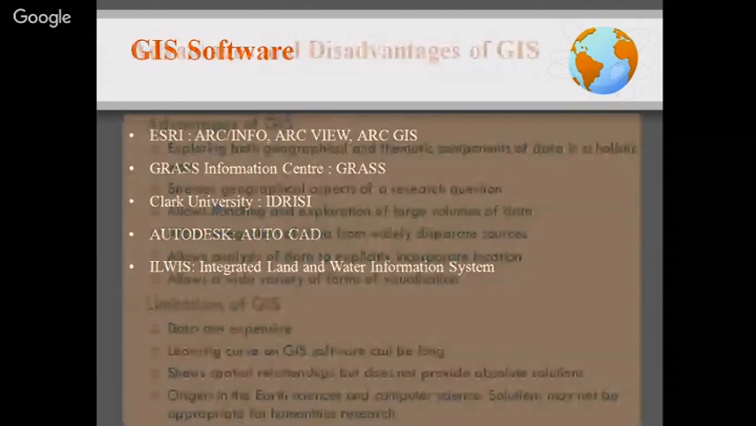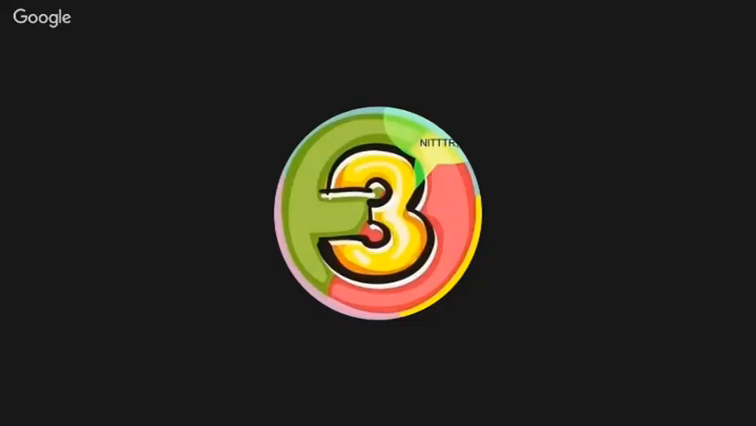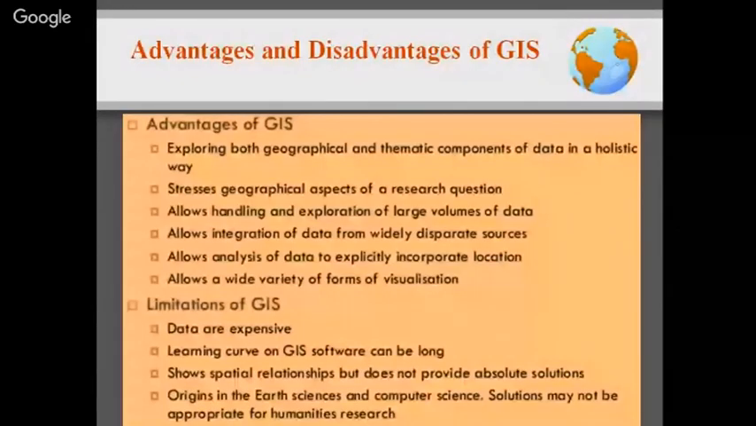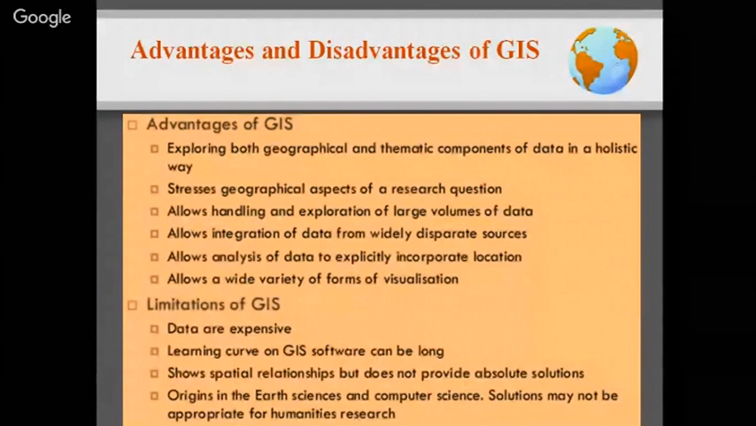Now, one must realize what the advantages and disadvantages of using GIS are. Advantages are many. You explore both geographical and thematic components of data in a holistic way. Now, what does this mean? This means that you have spatial data on one hand and you have attribute data on the other hand. When you try to link the spatial and the non-spatial data, there are so many combinations of the data you arrive at.